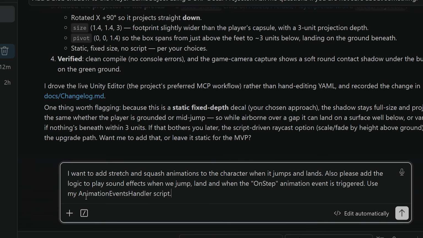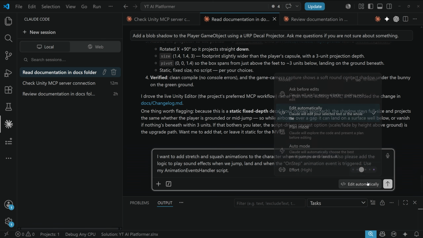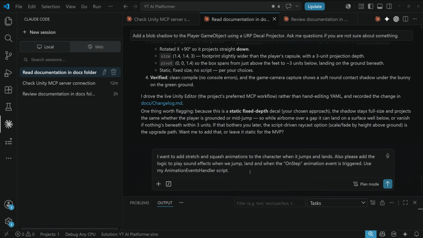And I have described that we have added animation events handler script. I will be using the Opus model to create it, and I will switch to plan mode because it is a pretty complex task. Let's send it.